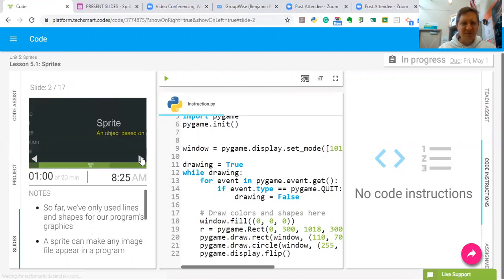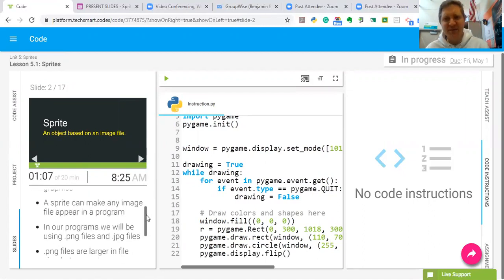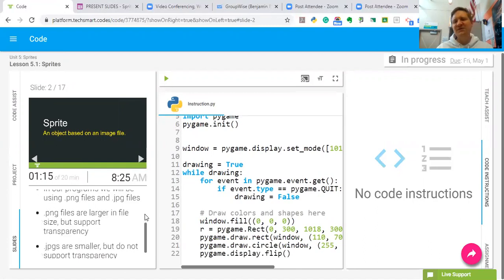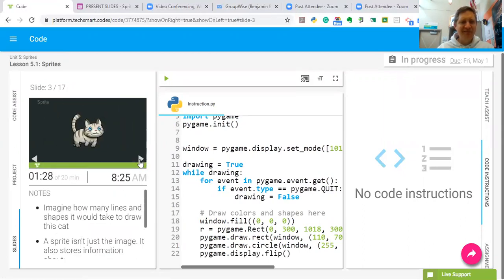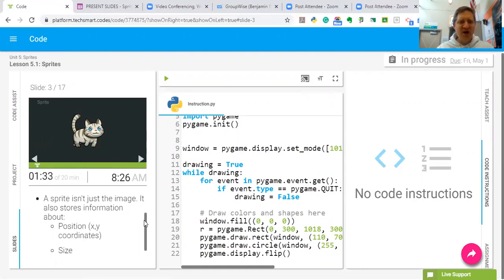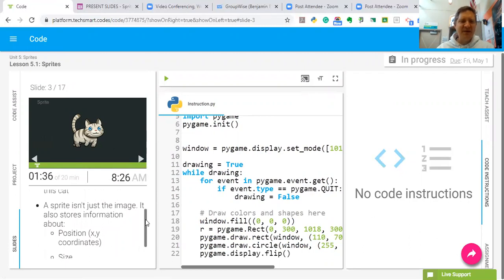So let's get started. A sprite is an object based on an image file. So essentially, you know what a sprite is? It's an image that you can upload into your programs to make them cooler. You make sure you want to use a good file type like .png or .jpg. Those are both image files and good ones to use. The resolution's nice. Okay, there's a sprite. There's a cat. That's a good looking cat, right? We're going to put that sprite into our program today.